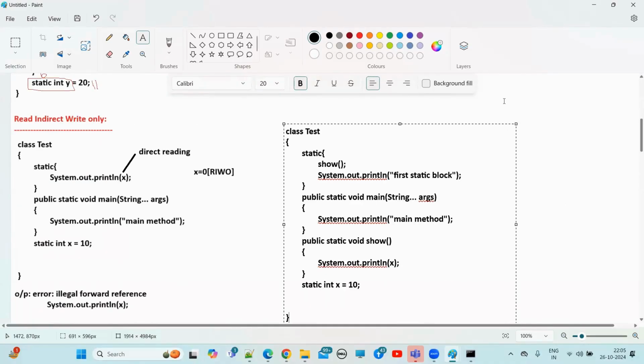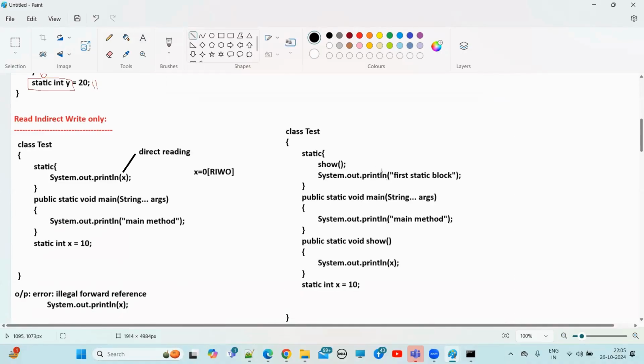Fine. So now, first step, right? After the first step, what is the X value here? 0. X is equal to 0. Read indirect, write only state.